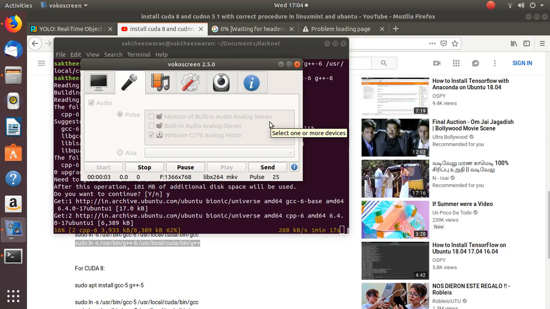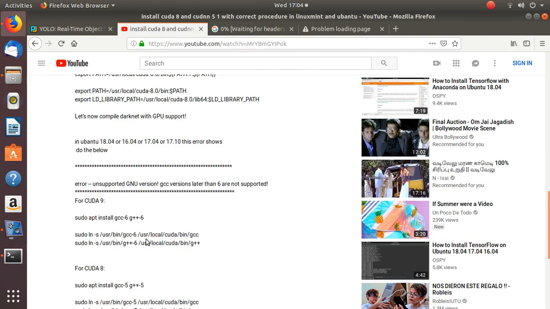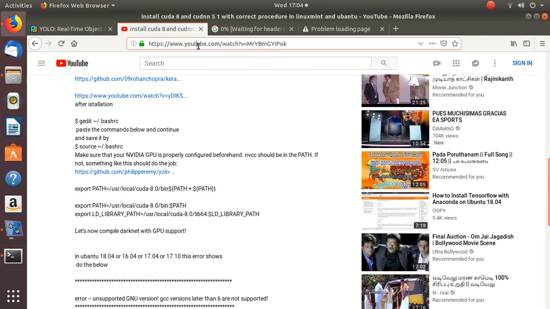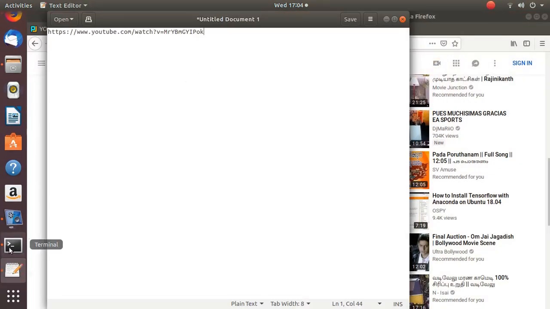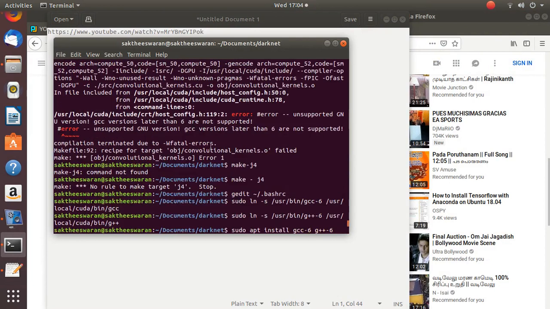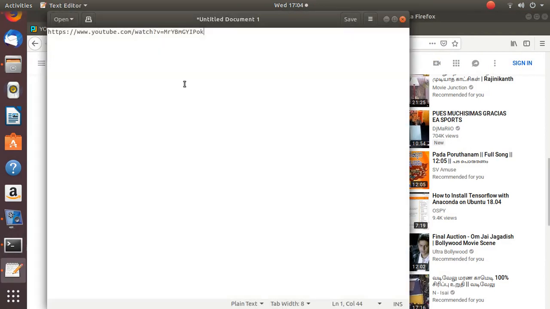So now what you have to do is, you have to just install these two things, and then you have to install this for CUDA 9. I'll give you this address so that you can go and change it. This Makefile error, if it comes, you have to make it like this. Please make it like this, and then everything will be all right.